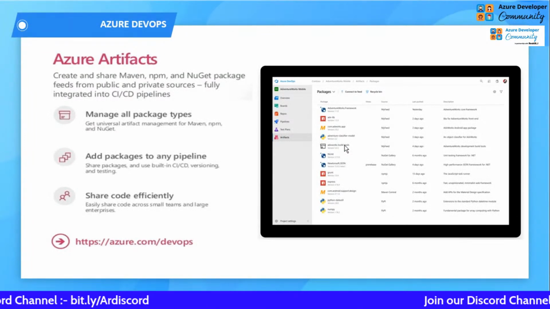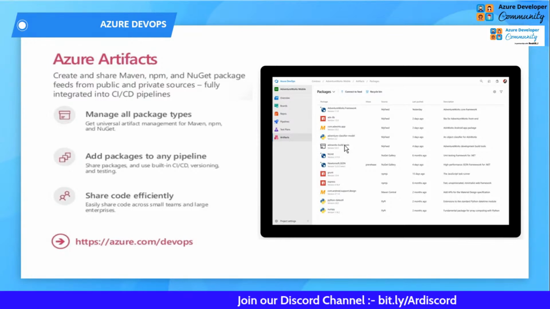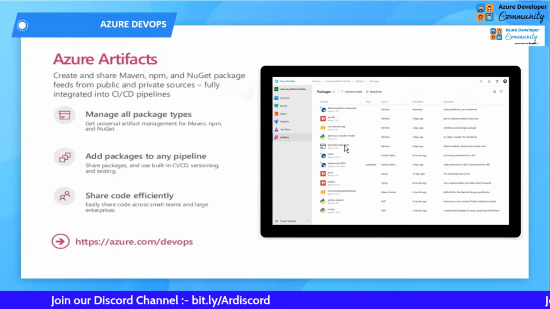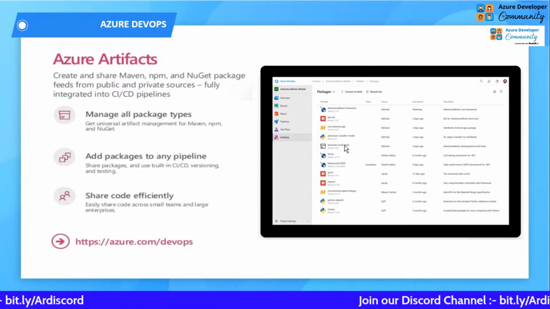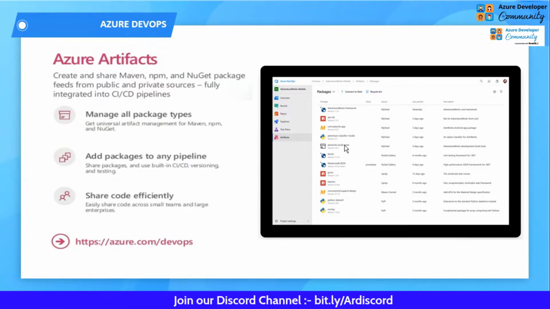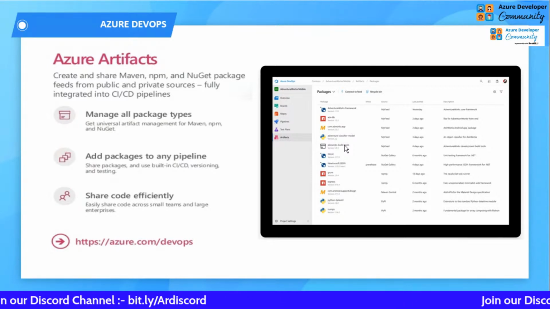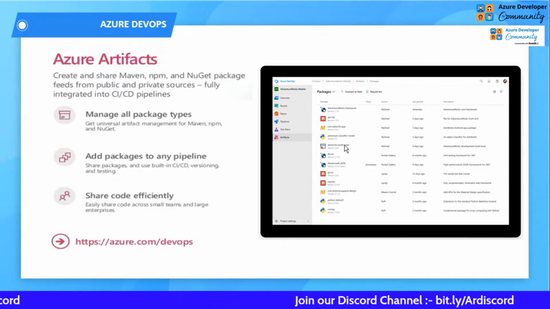Coming to Azure Artifacts, here you can get packages that are already created by someone else, including npm packages and NuGet packages, or you can add your own package that you can share with other people also. Let's say you have created some type of solution that can be used by others also, you can do it. We will be creating our own artifact also in this demo itself, so you will be seeing this part.